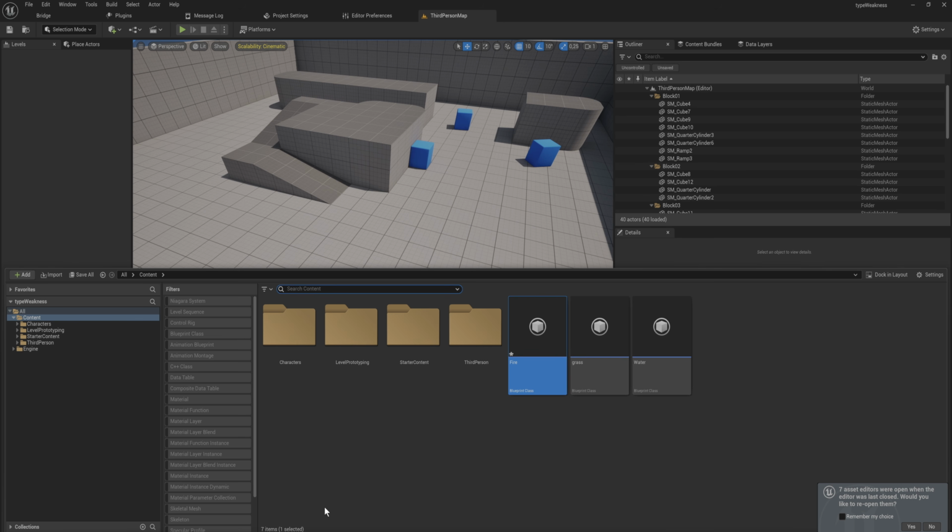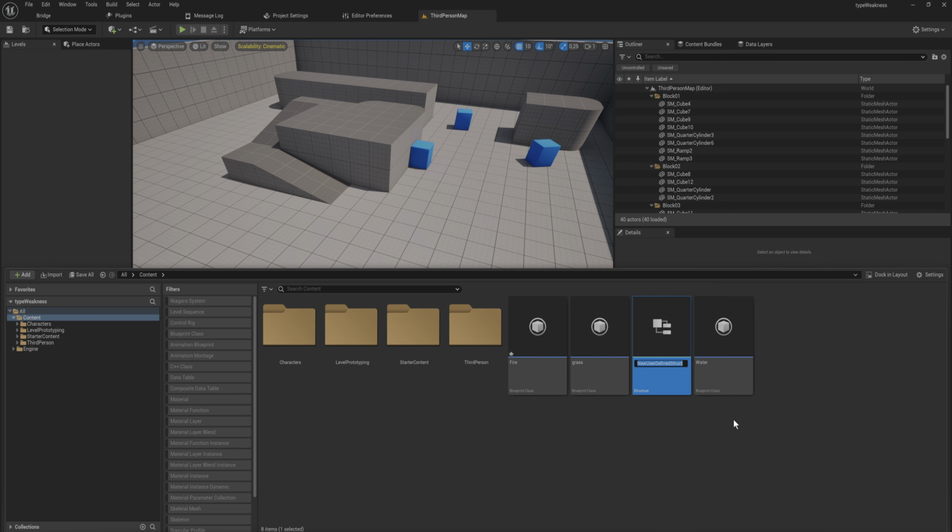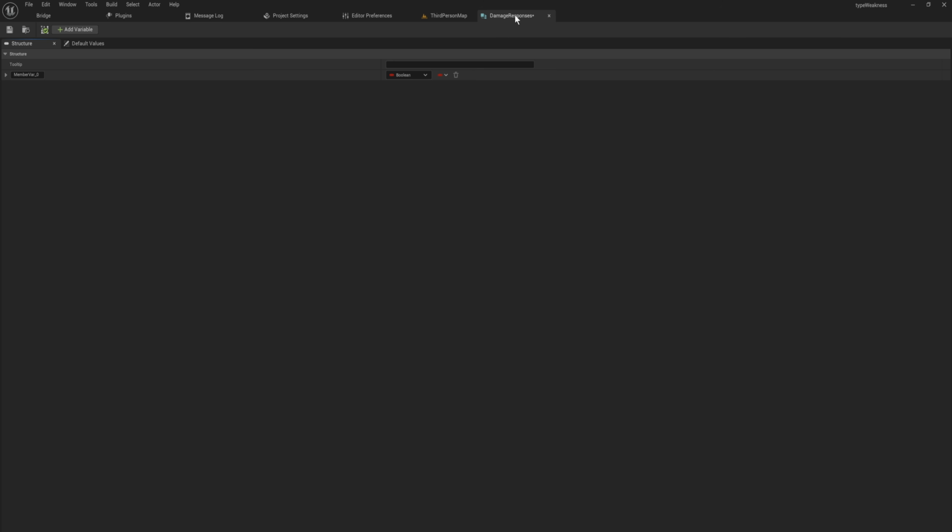Either way, what we're going to do is make a new Blueprint struct. So we come up into Blueprint, into Structure, and we will call this something like damage responses or something like that. And that is going to really only have one thing inside of it, and that is going to be a map. So let's call this resistance values or something like that.